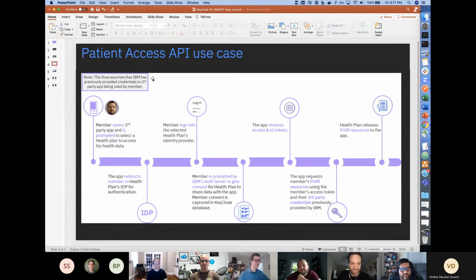So just to set the context, this is the patient access API use case, from the CMS interop rules. Right, and so this is, I think, fairly standard. I just mention it because this is going to be a standalone app launch. I haven't done any work whatsoever with EHR app launch, so if y'all are interested in that, I'll have to have someone else present that piece of it.